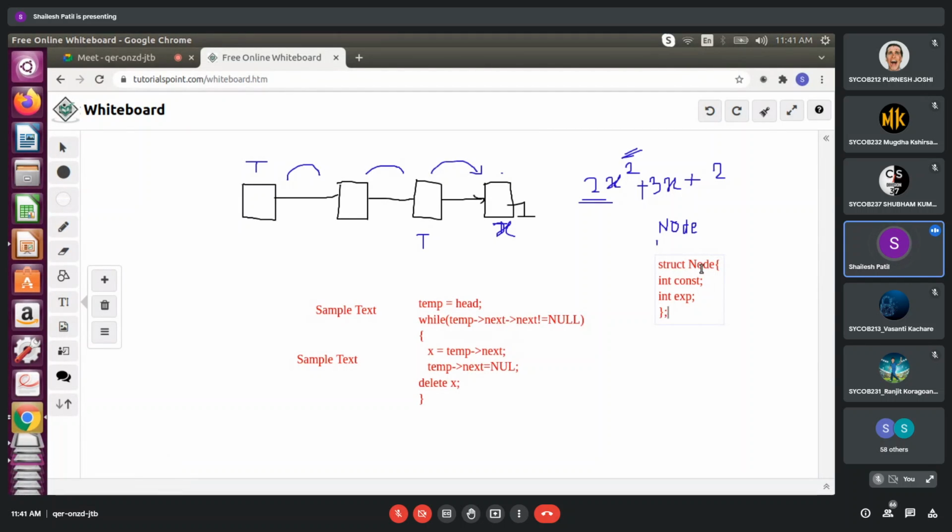Okay, so that will be there, and you have a next. That will be node star next, so that pointer should be there. Data you can increase. Here you can put anything, here you can put structure, anything.